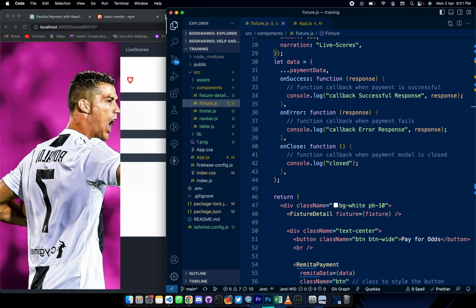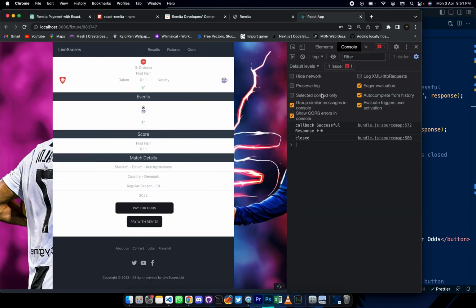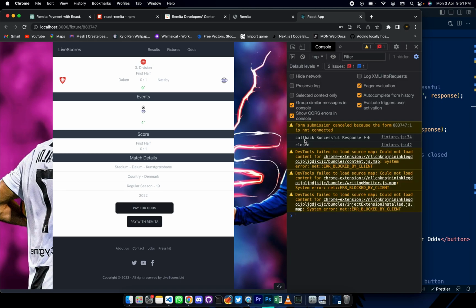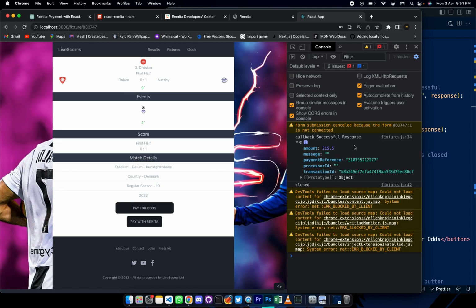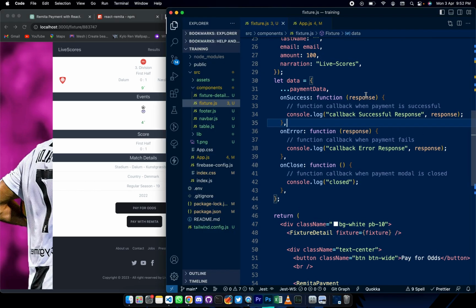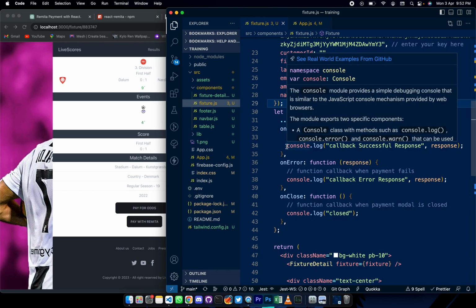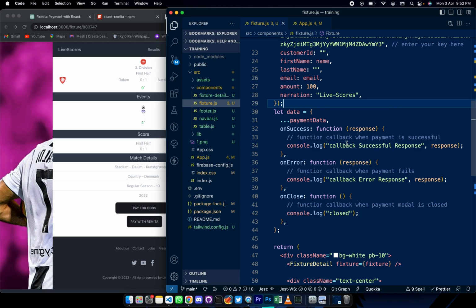Now we also want to have different checks to see whether our transaction was successful with the user. So when we come to our console, we see callback successful response. All right, so we can see we're getting a response back: amount, message, payment reference, transaction ID, in case you want to save all this. Now, if we come back here, we can see in this place here, we have onSuccess. If the transaction was successful, maybe you want to save the response or you want to create an alert giving the user feedback like, thank you for your payment. You can do that in here.